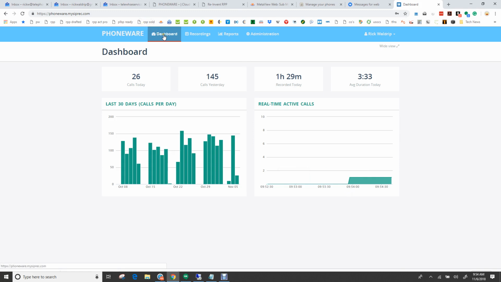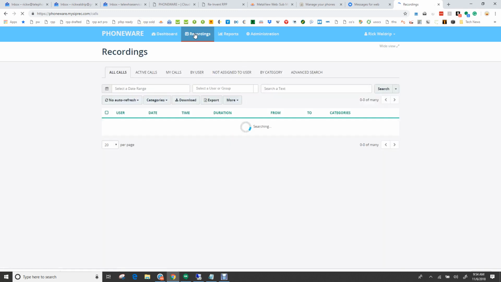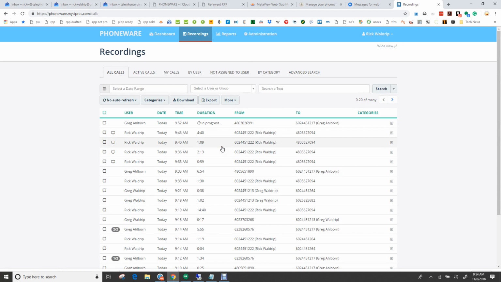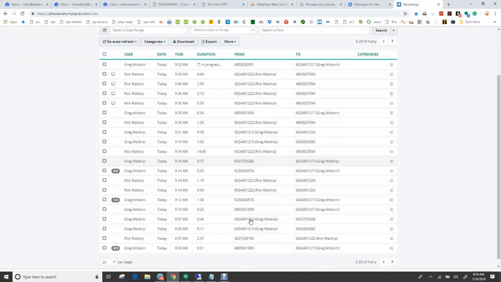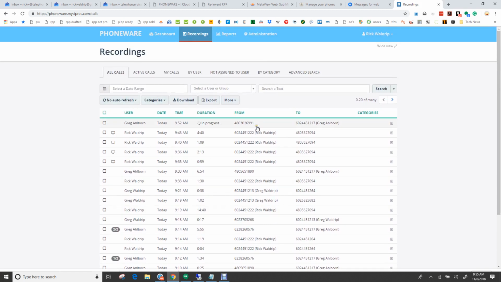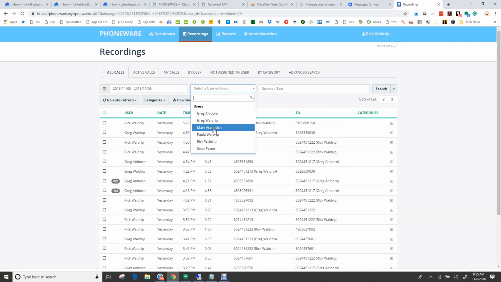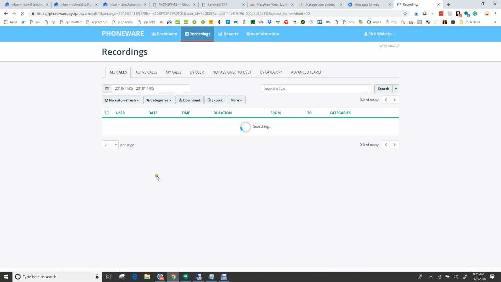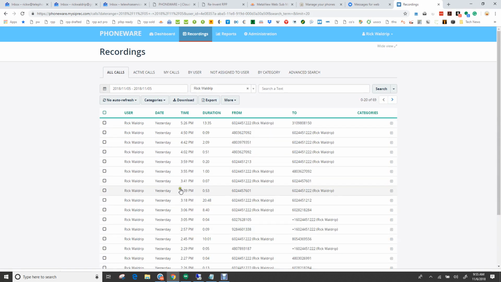So that's the dashboard. If we jump over to recordings, this will show us a really in-depth view of exactly what's going on. We can see that Greg's on a call right now, and that call is being recorded. And then we can also see all the other calls that have happened today. And of course, I can even go to the past through my search functions here: date range, which user I want. So if I were to go to yesterday and pick my calls, that's going to filter that search down to just my calls for yesterday.